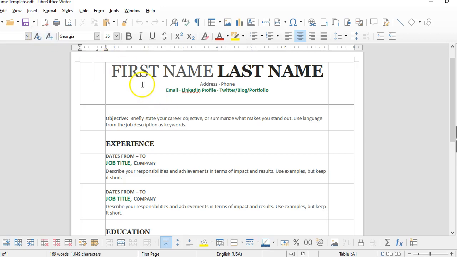So this resume template uses the first and last name in very large font. It's actually 35 point. It doesn't need to be quite that big. You could make it a little smaller if you'd like, but the purpose is so that the hiring official or hiring committee will notice you.